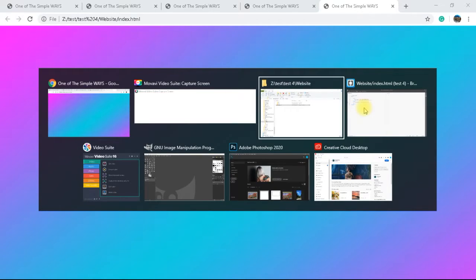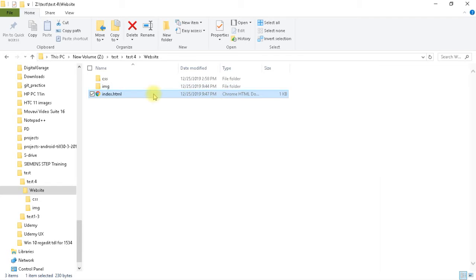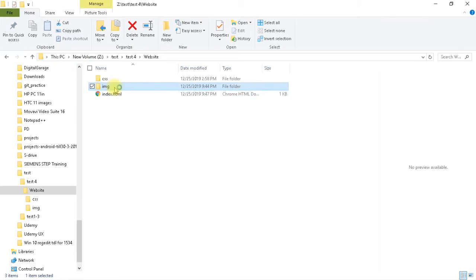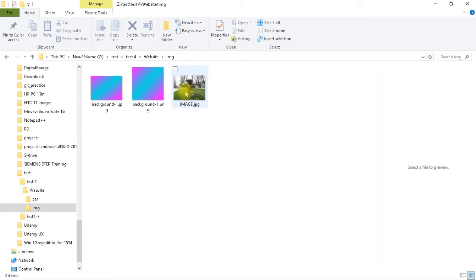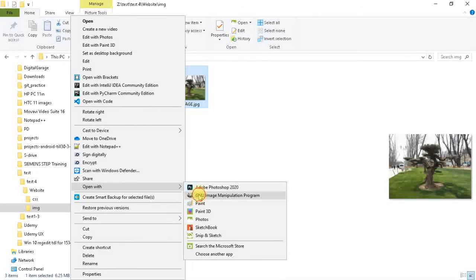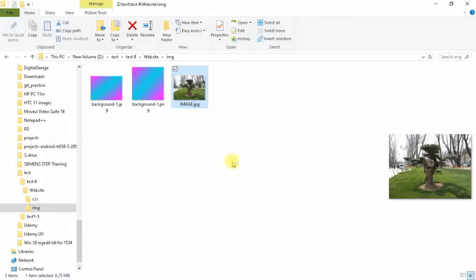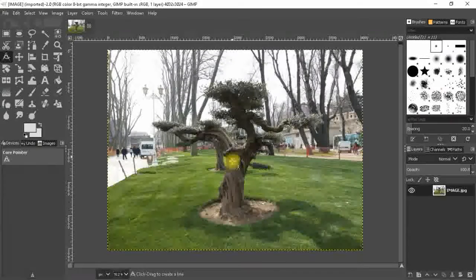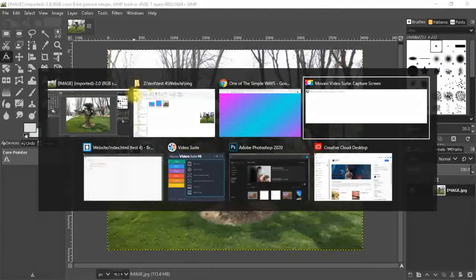This is the website where we want to add the picture to. We had already loaded the image to the image directory in the files of the website, and we can see that this image size is around 6 megabytes. We will open this image in GIMP to be ready for editing. Then we shall go to Brackets to add the picture to the web page.